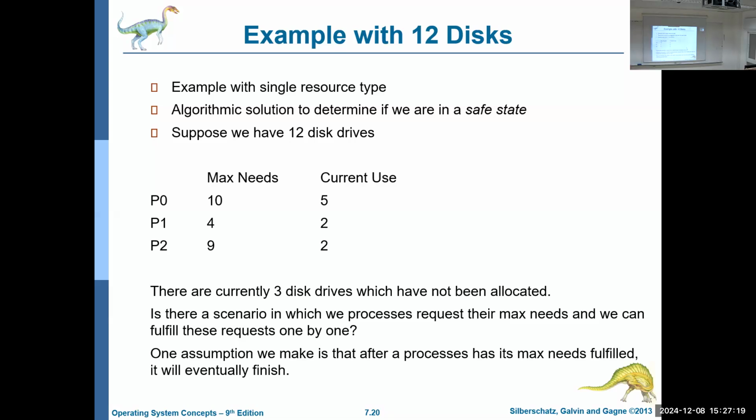Well, the way you would determine is like this: we can't give him his needs and we can't give him his needs. So it looks like no, but maybe not, because how many did we say are available? 3. So as long as we don't give this guy anything, and we don't give this guy anything, then this guy could potentially ask for 2 more. I'll keep my 3 as reserve. And if this guy ever asks for them, I'll grant it. And then I know for a fact that P1 will eventually finish.